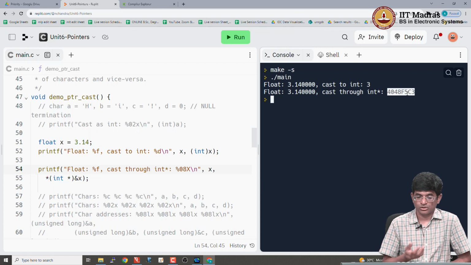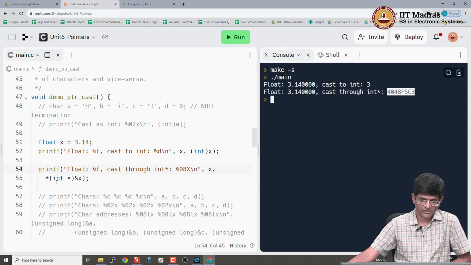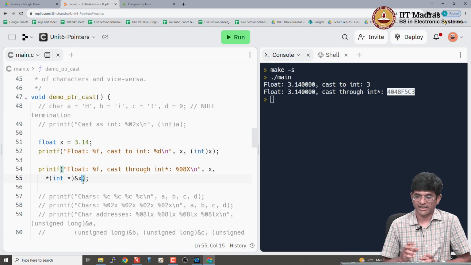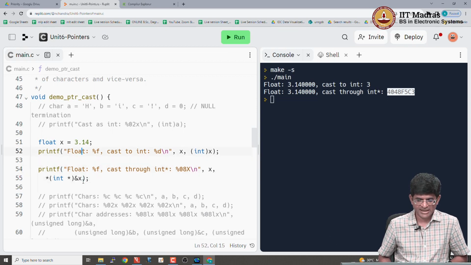right. So this whole business where we sort of split things up and try to do the typecasting after taking the address directly is a way by which I can take the same location in memory and then interpret it in a different manner altogether, right. I could do this with other things as well.